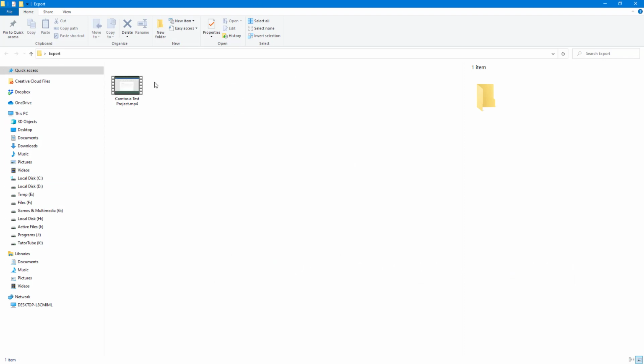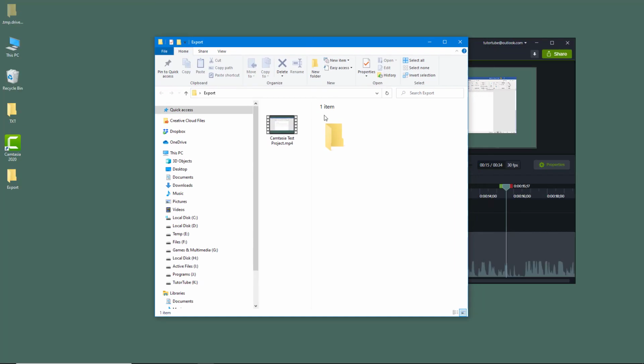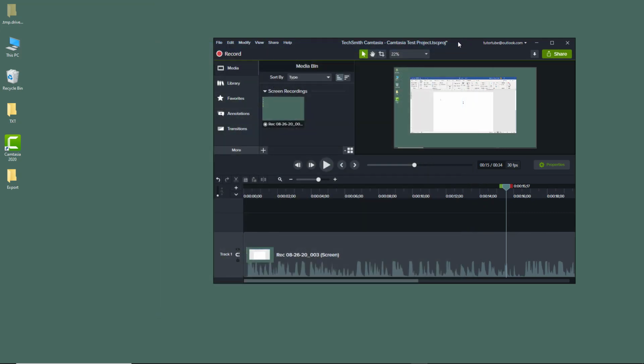Once you open that, you can see that the video file is here, and this is an MP4 file. So you can share this with people in different ways. You might want to upload this to YouTube. You might want to share this through Google Drive. So you have an option to export the video out just like this. And that is how you can quickly export a video file from Camtasia.